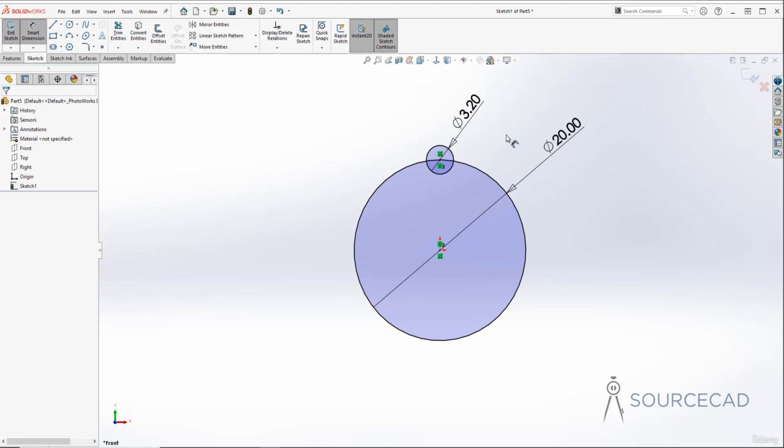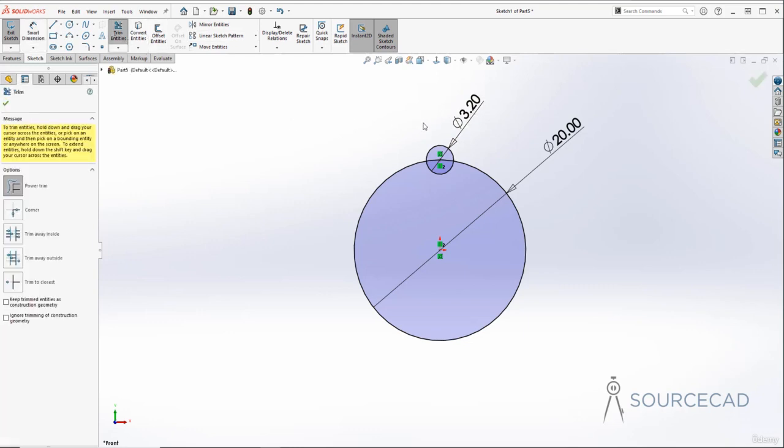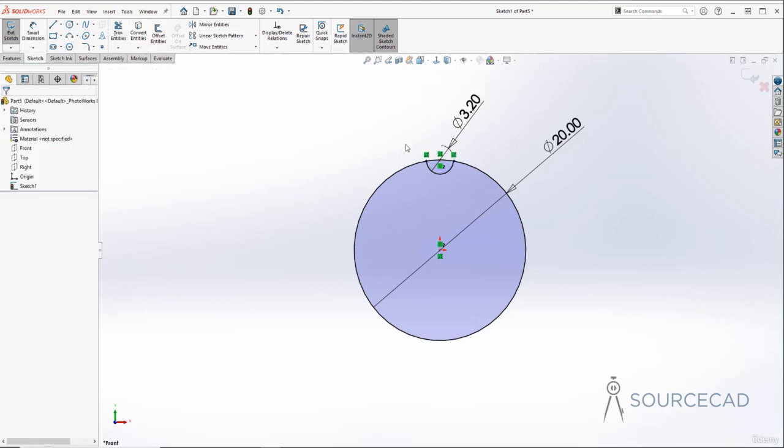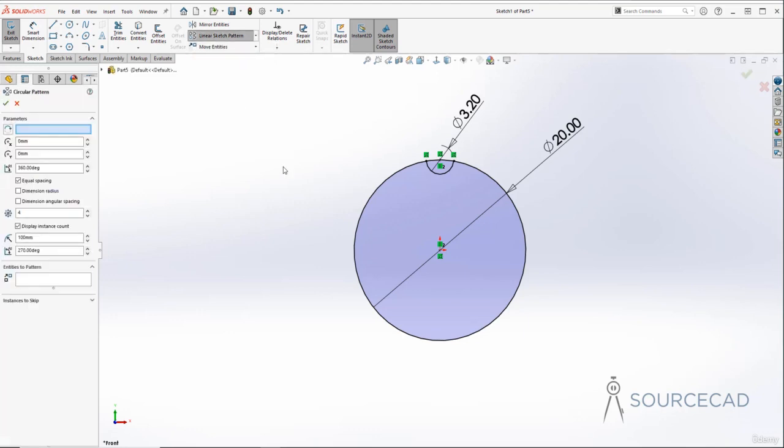Now we just need to add an array. So directly I'll first trim it. I'll go to trim entities and I'll just trim this part of the drawing. And now using this part, I'll make a polar array or a circular array. So I'll go to this sketch pattern tool and I'll select circular sketch pattern.